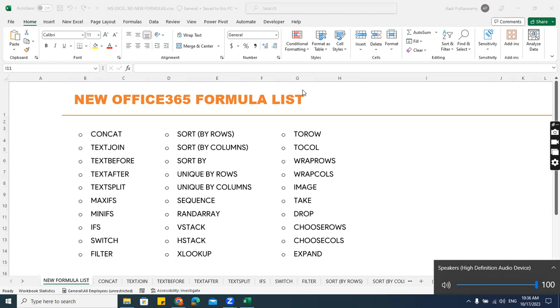So people, the session today is about the new formulas we have in Microsoft Excel 365. In this, most of the formulas are array formulas. I'll talk about that by going one by one.